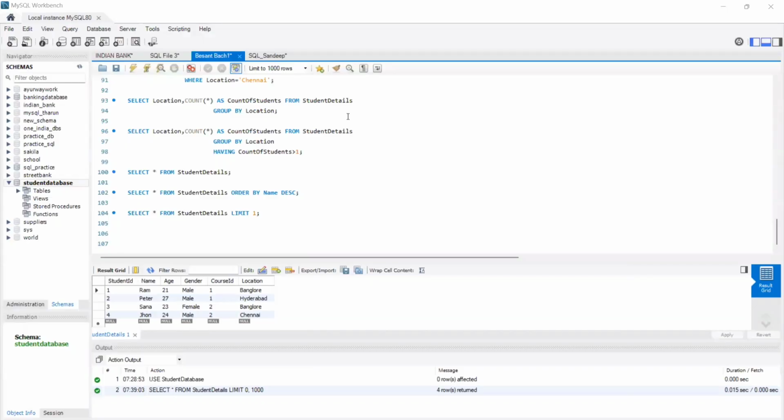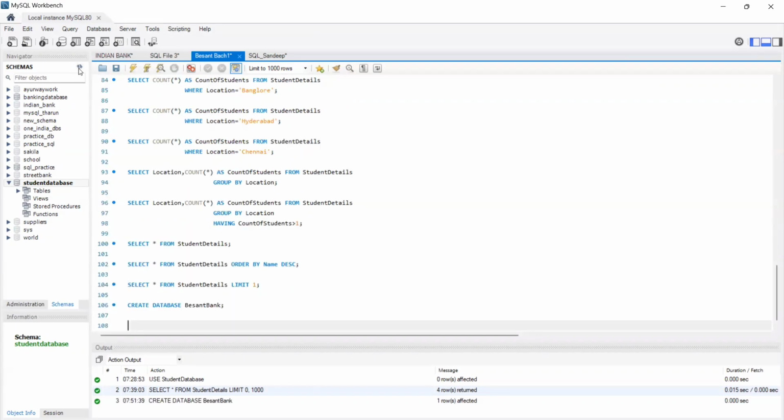Create one more database with the name of Besant Bank. Open workbench. Create database Besant Bank.